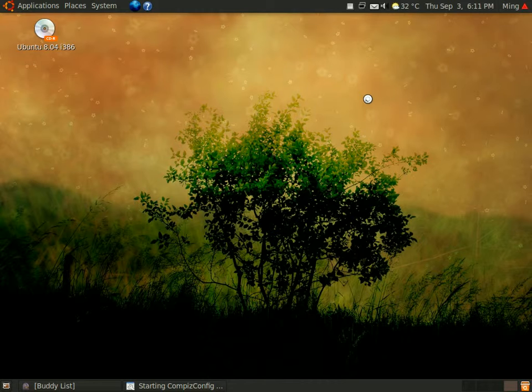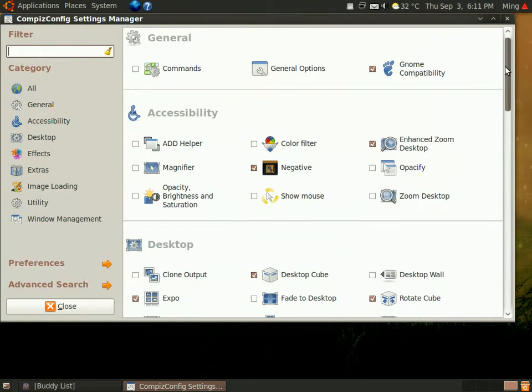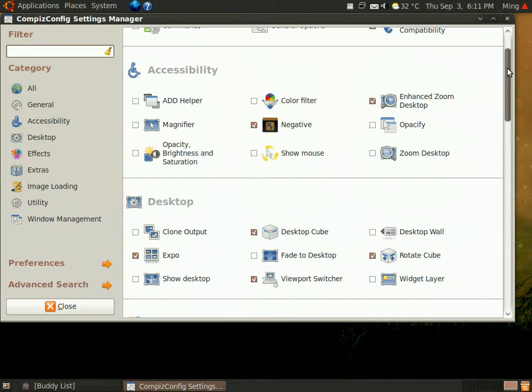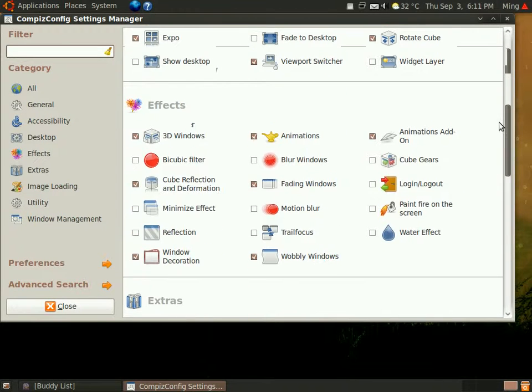Okay, just go to System Preferences, compiz-settings-manager. Once you open it, the main things you need to enable are desktop cube, rotate cube, and 3D windows. And one more thing is cube reflection and deformation.